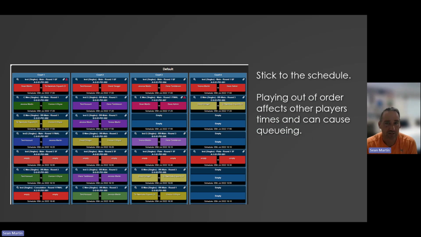Talking about that, stick to the schedule. Playing out of order affects other players' times and can cause queuing as well. You may think, oh, these two players are ready, so let's grab them and put them on court. But what you don't realize is maybe that player suddenly has two matches, or they have to play two back-to-back or something like that.